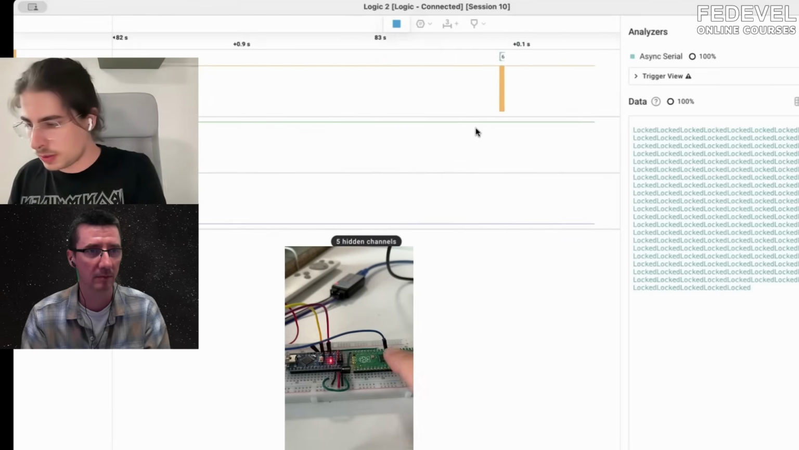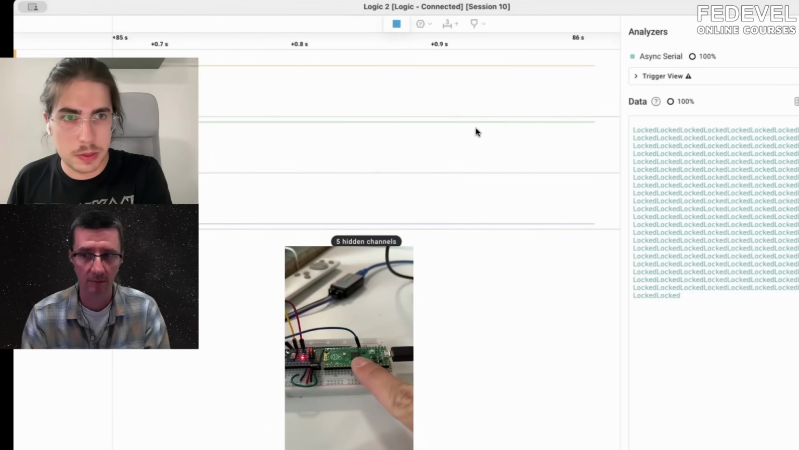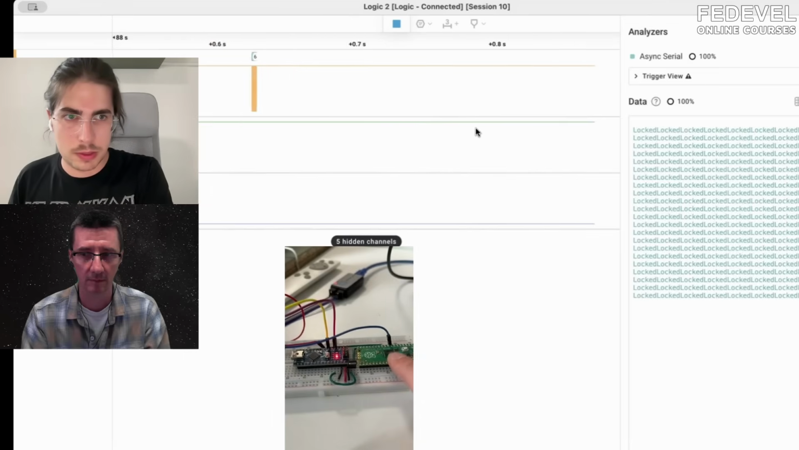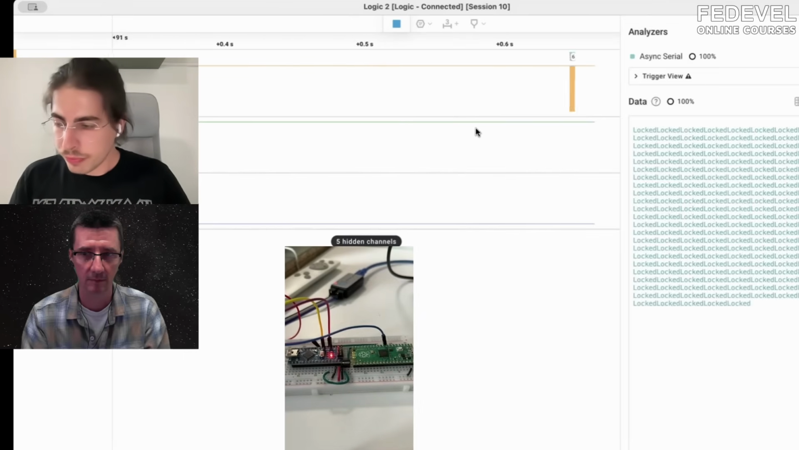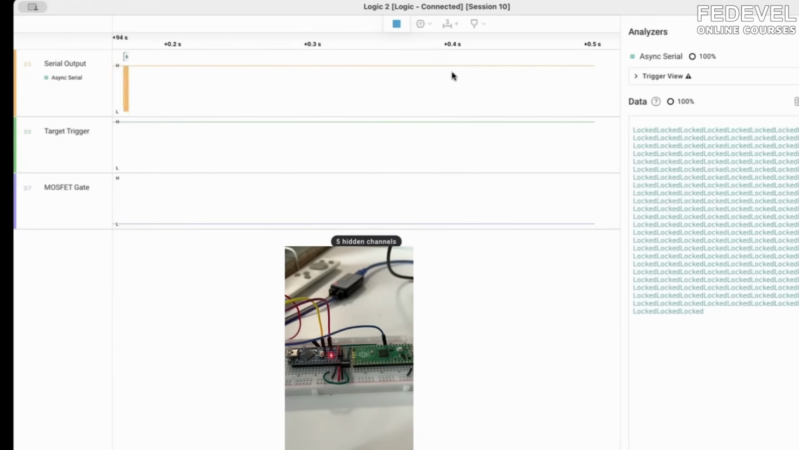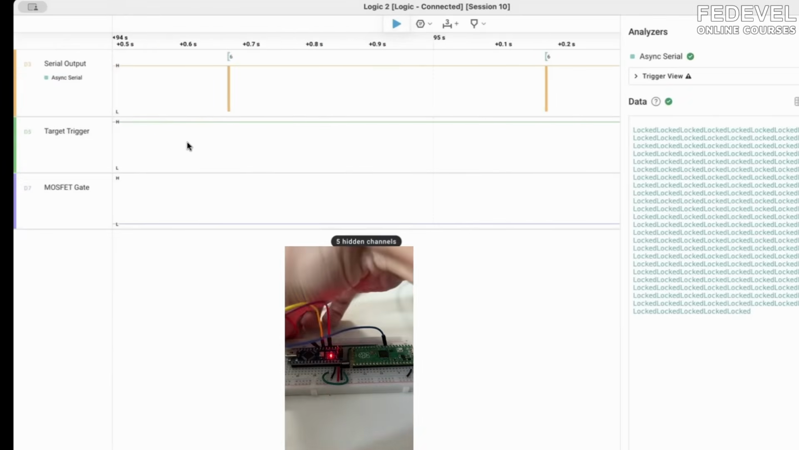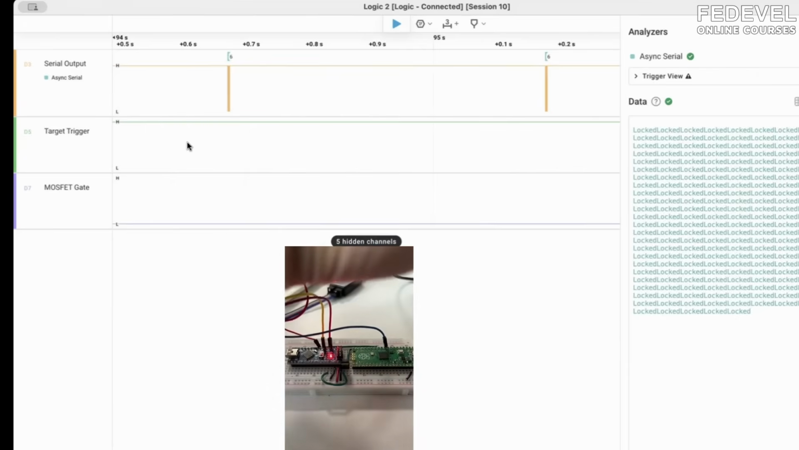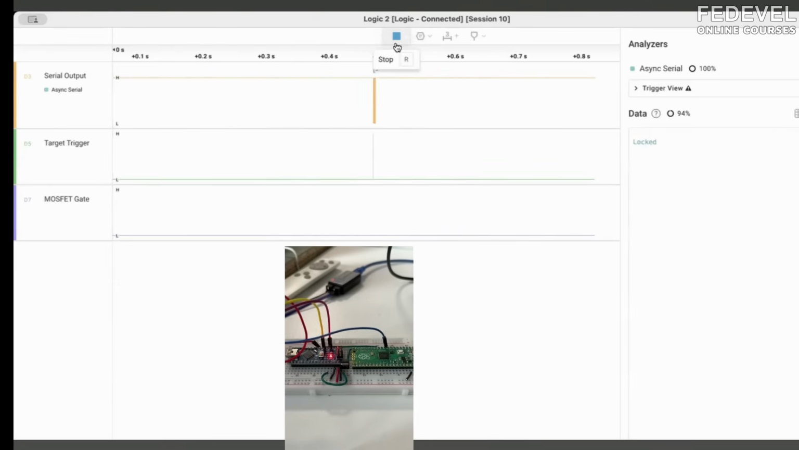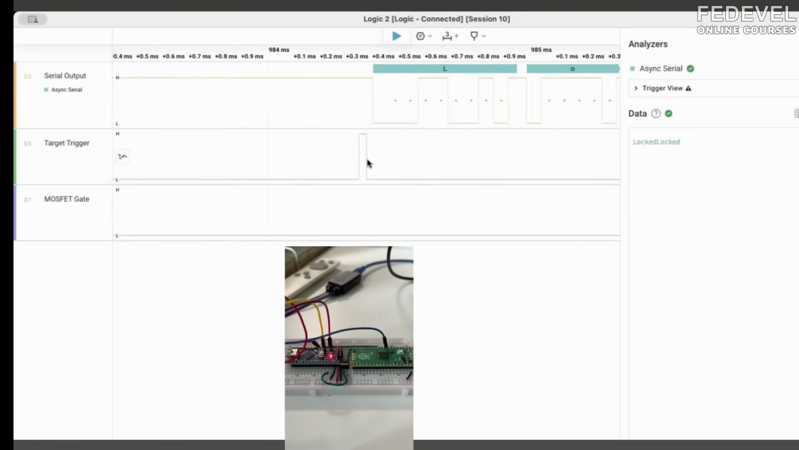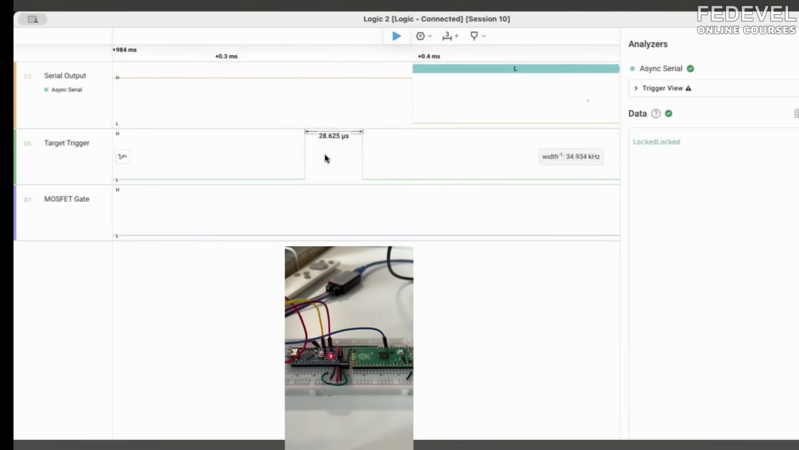The attack script runs on this Raspberry Pi Pico microcontroller, so also inexpensive hardware. And it's just listening for a target trigger signal, which is not connected. But basically, the target will also, to make it even easier, tell us when it's starting to perform these calculations. So we can see here that the target calculates for 28.6 microseconds. And during this time, we want to attack.